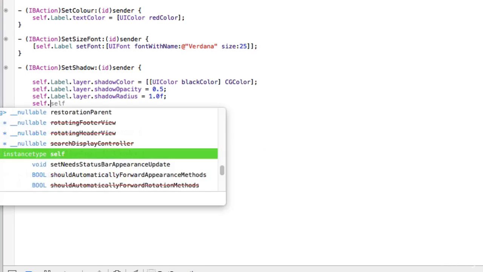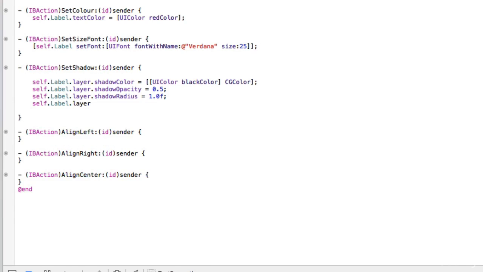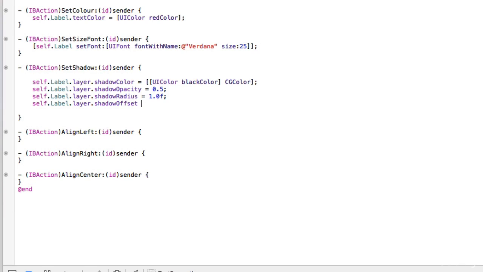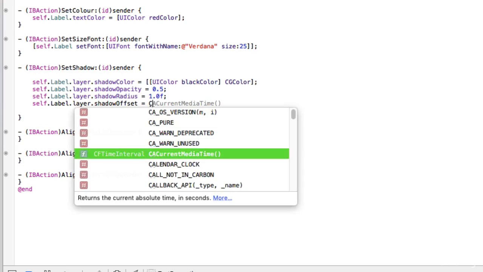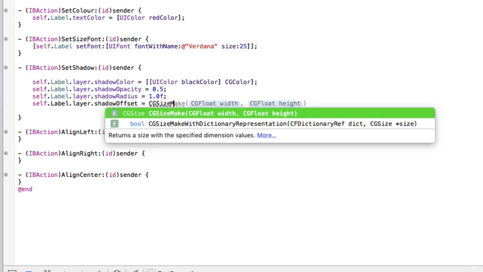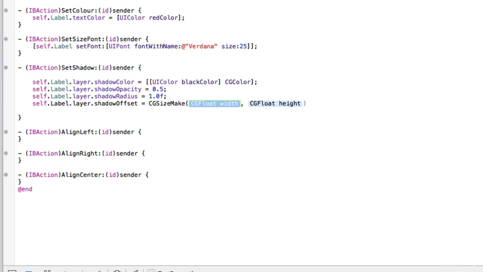So again, you do self.label.layer once more, and we finish this off with shadowOffset. Now it's going to equal our CGSizeMake, which you want the top one here, and this will make us two floats with the width and the height. Now we don't want it to go anywhere to the width, so we set that to 0. We just want it to see underneath our text, so we're going to set that to 2. So it just displays a little bit underneath our text, and we end that with our semicolon.